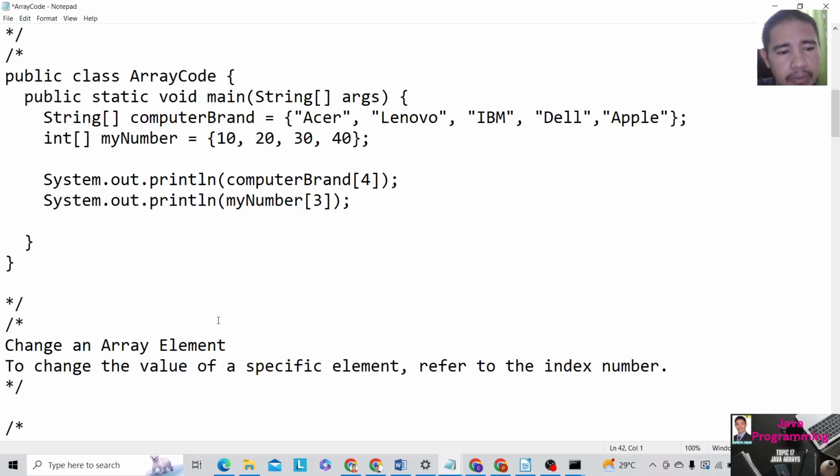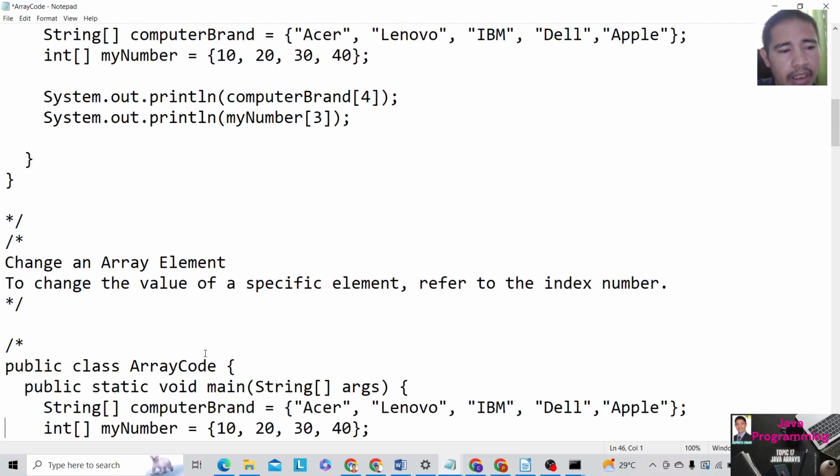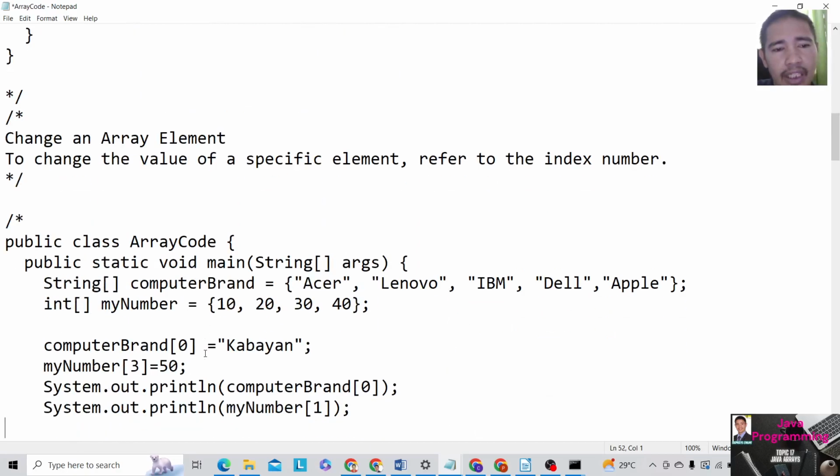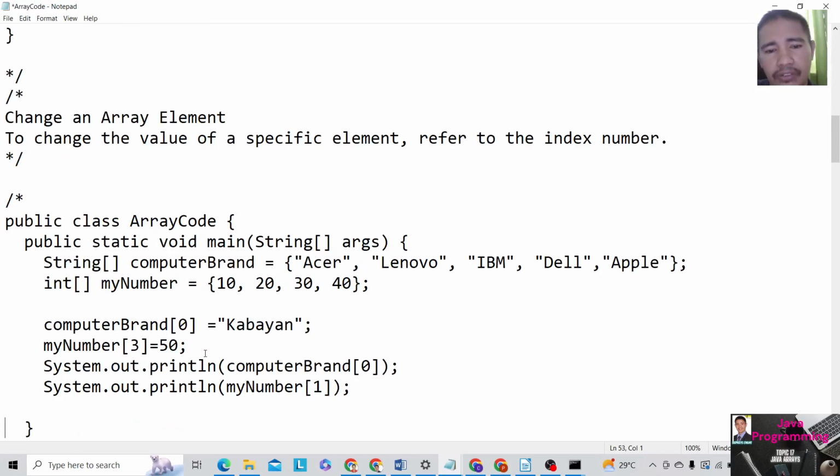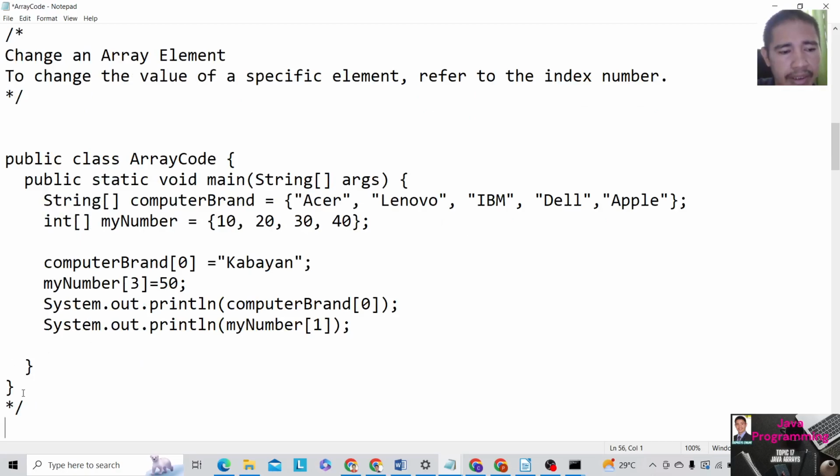So the next topic is changing an array element. How to do that? To change the value of a specific element, refer to the index number. We have a sample code here. We need to disable the multi-line comments in order to enable the program.